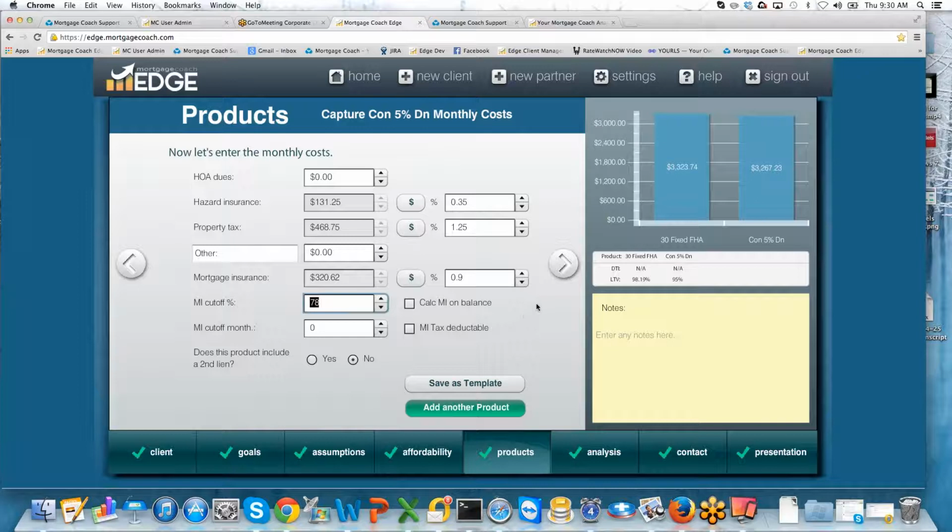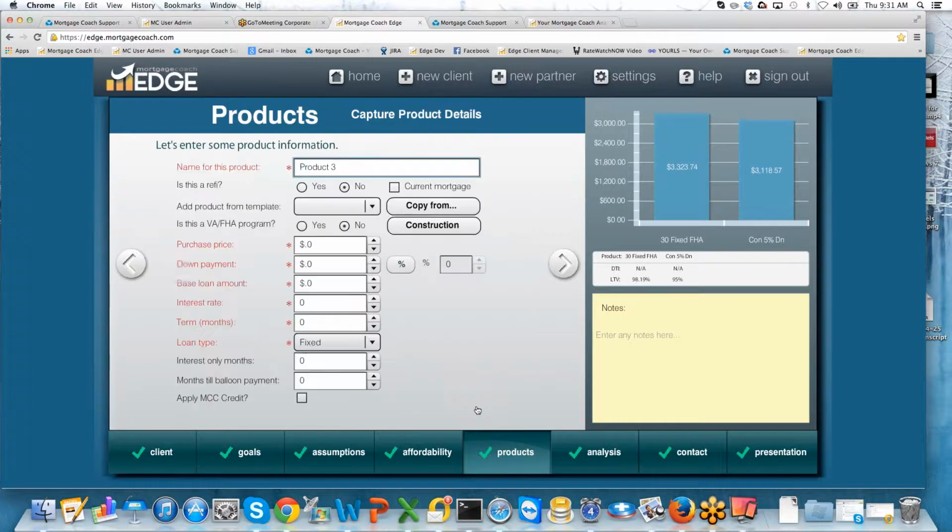Now I've got my 2 products in there. If I want to add an additional product, I can hit add another product. Maybe I want to show, I know what I can show you. Let's do a single premium MI buyout.